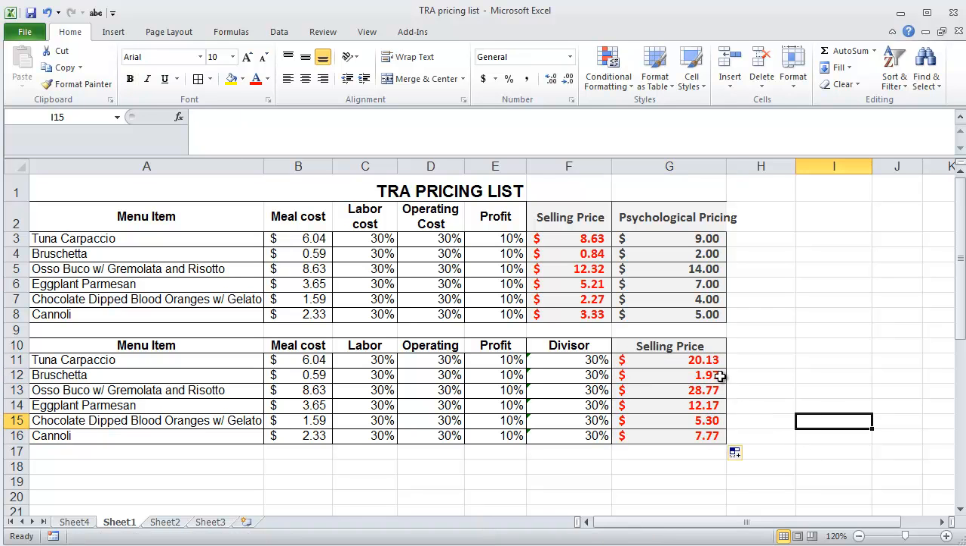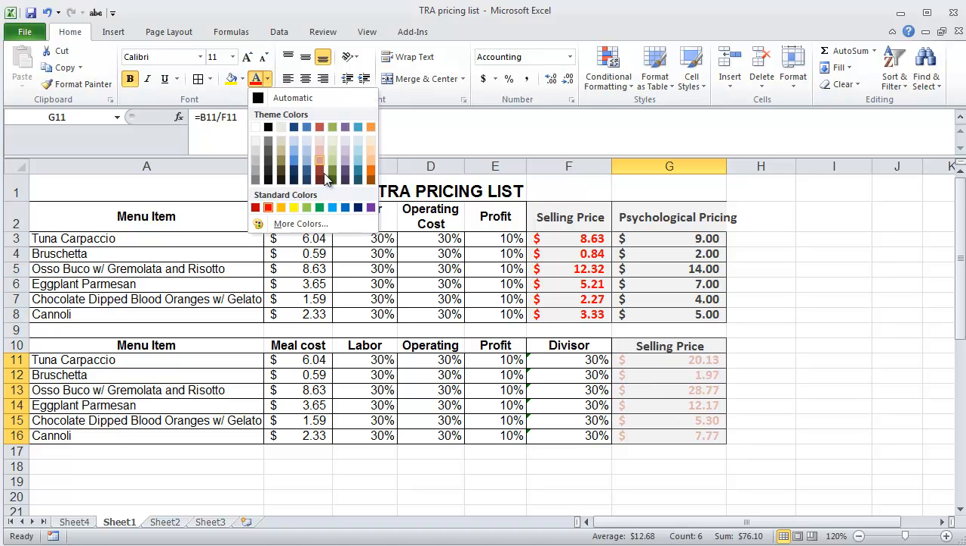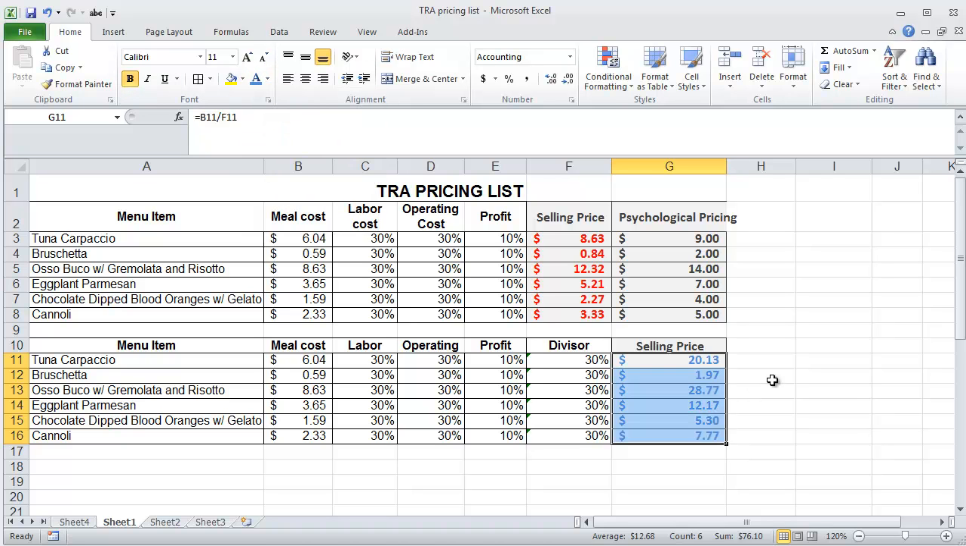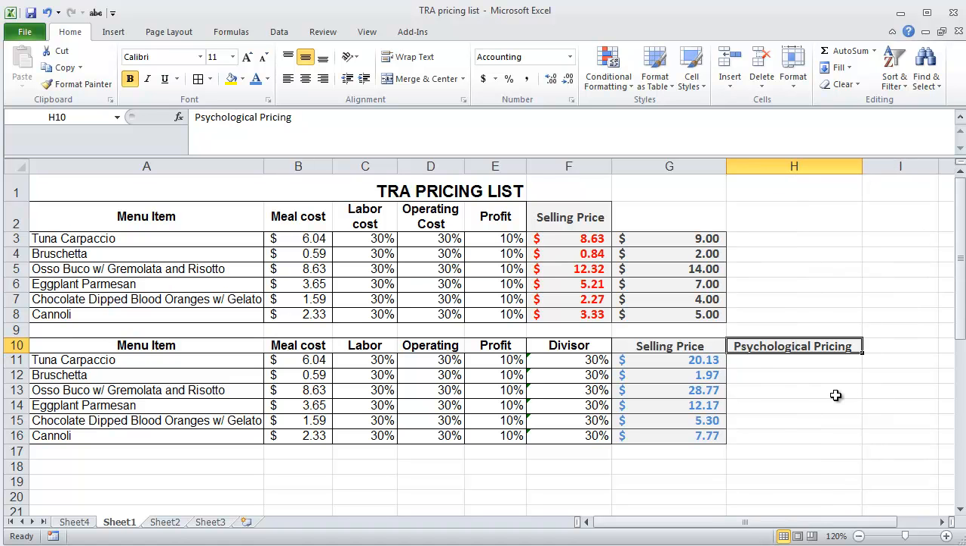So you see what the differences are in the prices between this section over here and what you guys came up with. These are the correct answers. Alright, so you need to go ahead and recalculate this. Now once you've got the new selling prices, you need to create your psychological pricing that goes on the menu. So what are going to be the prices over here?